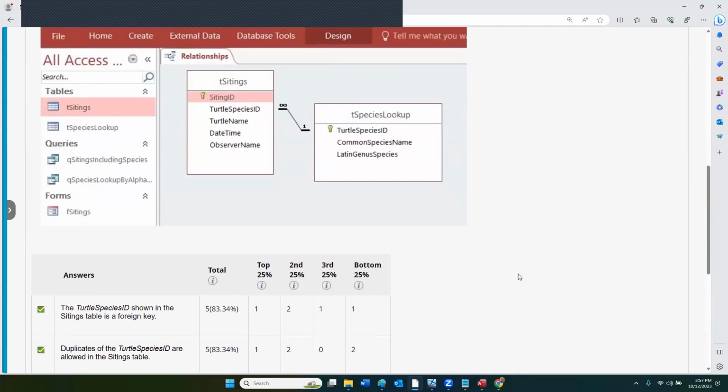Well, the turtle species ID shown in the sightings table is a foreign key. Turtle species in the sightings table, if it were a primary key, it would be on this side. If it were a foreign key, it would be where the infinity is. So that's something to remember. If you want to know how to pinpoint the foreign key, look for the field closest to the infinity symbol, okay?